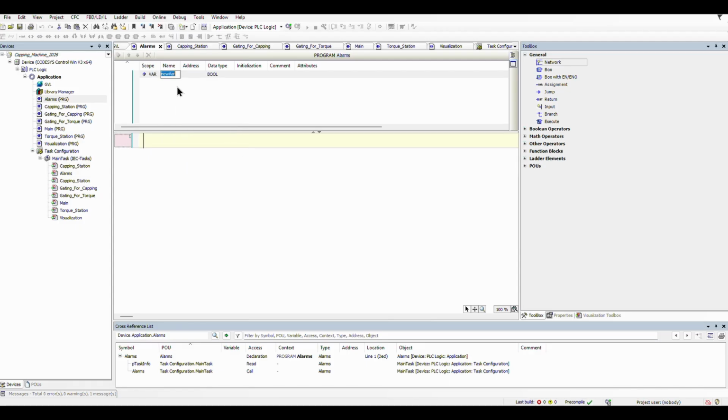Now we will create the list of local tags of the alarms. Those tags will be used only inside the alarms program. This way helps to organize the program and make it faster for editing.